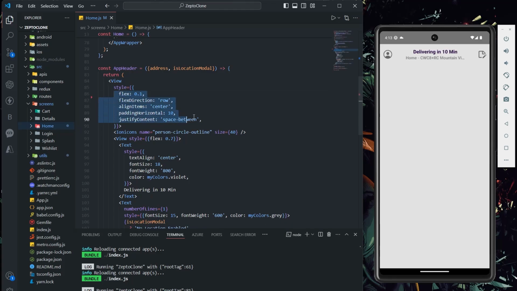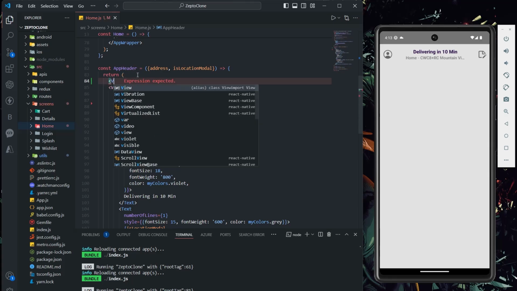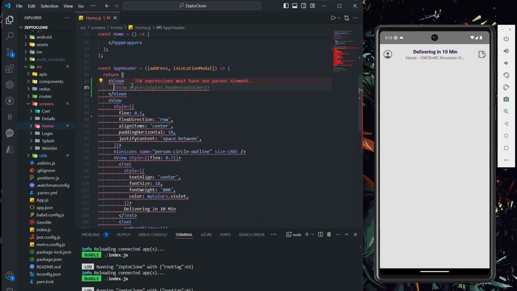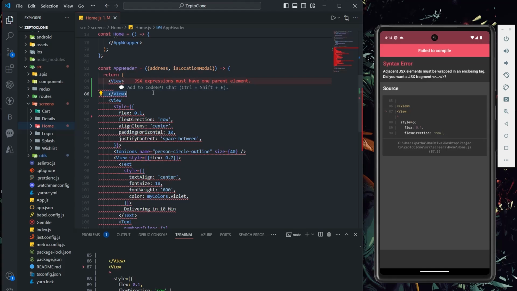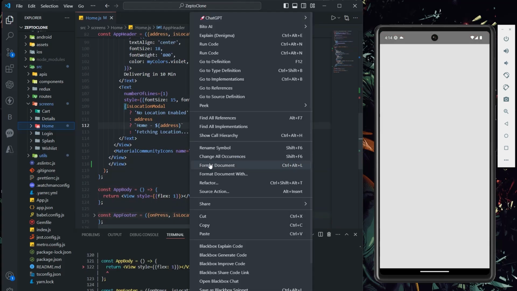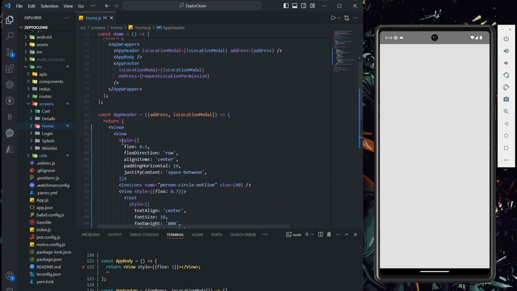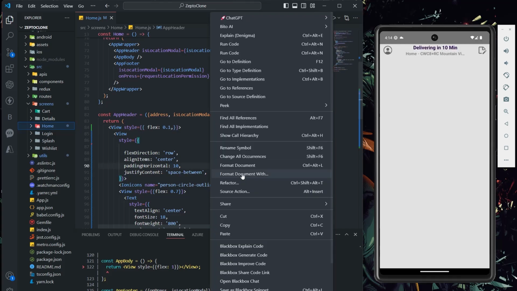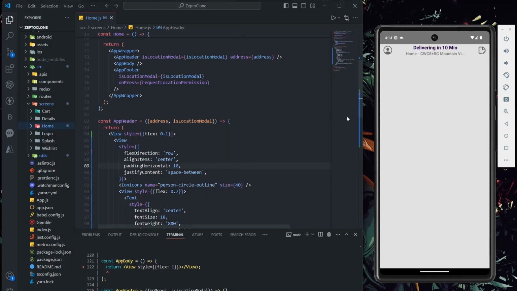If you see, right now my container is in row direction, but I need to wrap this in a view. Let me take one more view here and simply cut, paste it here. Nothing else I did. Right now you're not able to see anything here because I haven't provided any space. Let me pass it here. So you can see the changes which I did, and nothing happened here. Everything is fine.